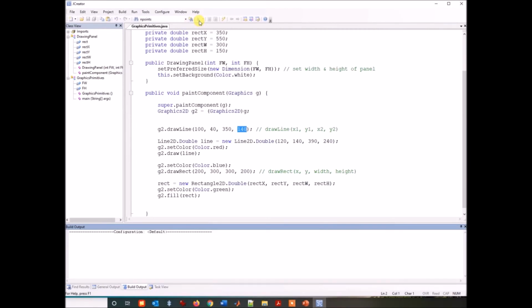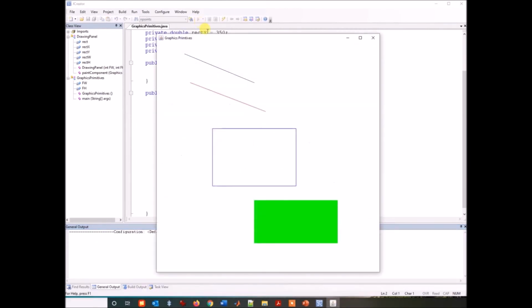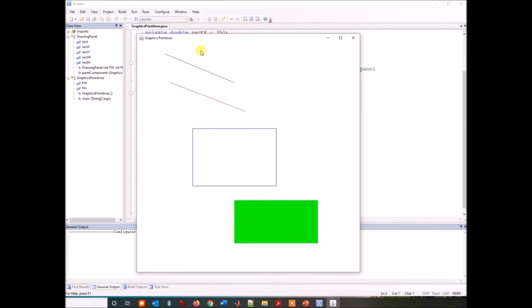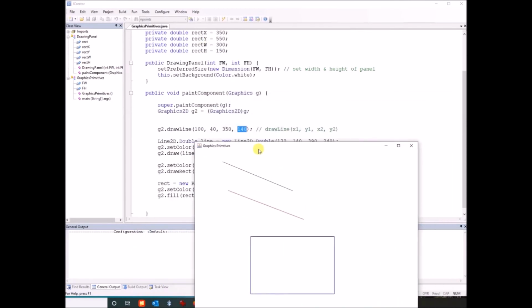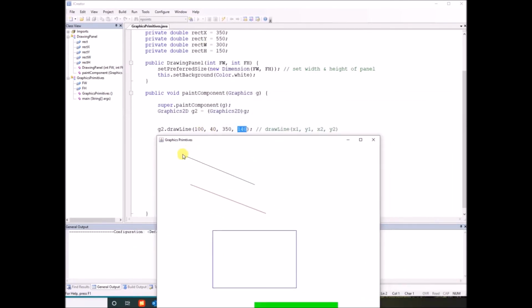Let me again execute this program. You can see that a black line is shown here, and you will notice that our values for x1, y1 were 100 and 40. So our origin of this frame is here, 0, 0. This distance is 100 and this distance is 40.